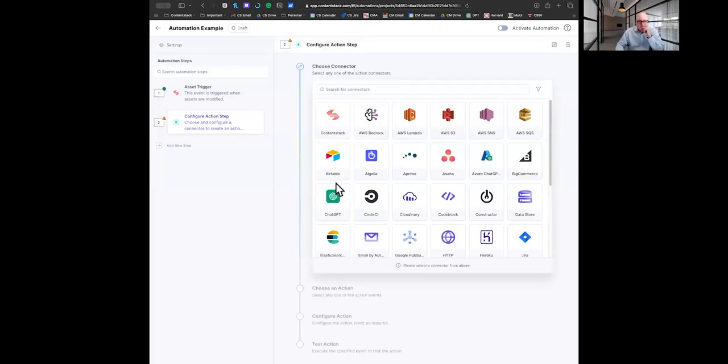Hey, Christine, real quick before you continue, just a short question. Would this image analysis example only work for Contentstack sourced assets, or would it be an option for Cloudinary integration users in the future? That is a great question.